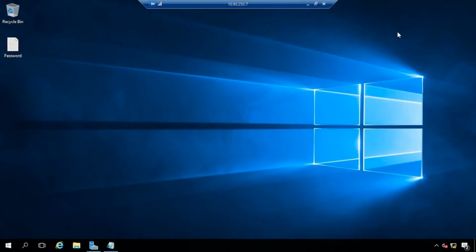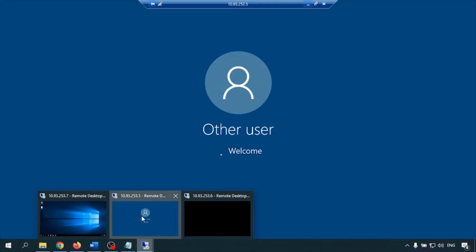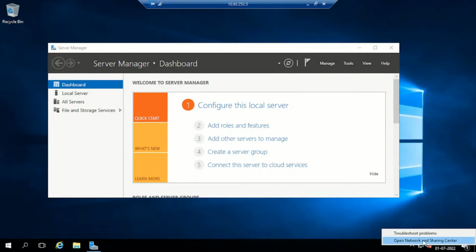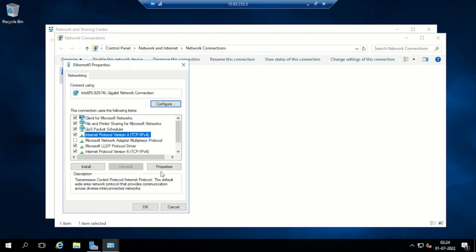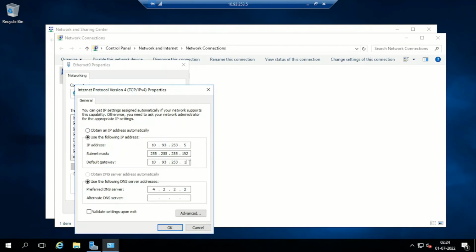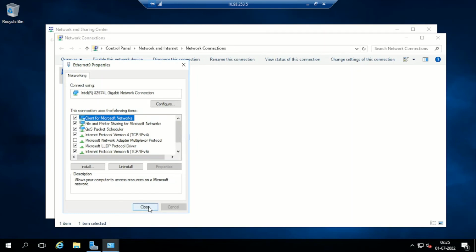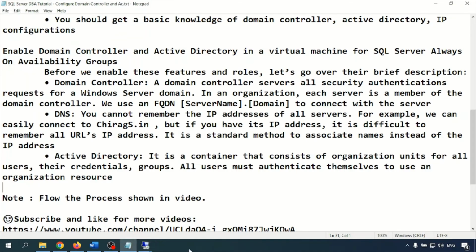So now I'm going to add SQL node 1 and SQL node 2 in the domain for the SQL Server Always On availability group. In this step, open the network properties of SQL node 1. I'm going to the network adapter settings, properties, IPv4. I'm removing the default gateway. Now my DNS will be changed here. My DNS will be 127.0.0.1. Okay, click on OK. Close. Same thing I'll do with the second one.